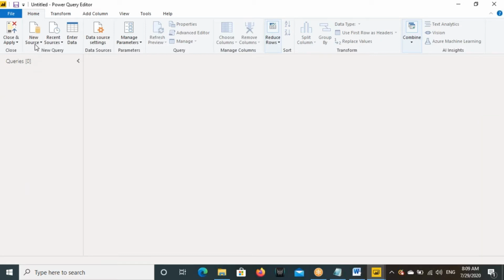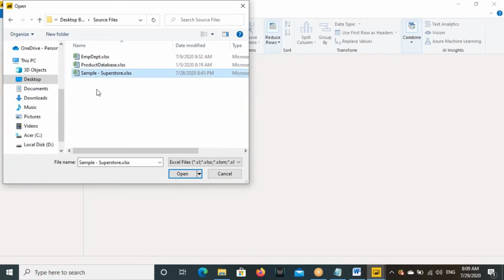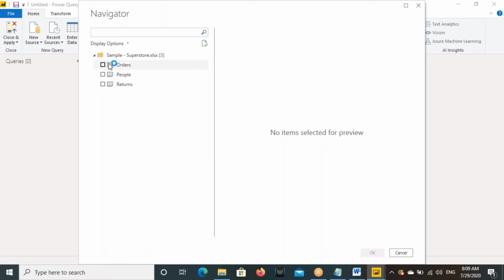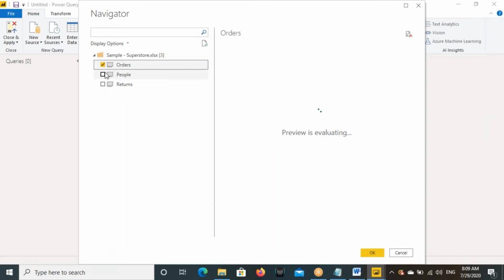Let me do that. Click on new source, click on Excel, and browse to where the Excel file is located. Desktop, desktop backup, source files, and this is the Excel file where my client is storing the business data. Click on open. It will show the list of tables, or list of sheets, in that Excel file. It says that in this Excel file we have 3 sheets, or 3 tables, and you can select the tables you need for analysis.